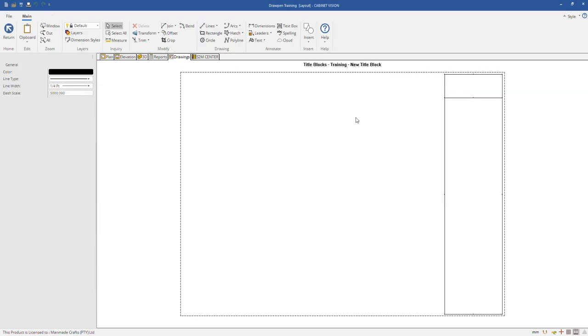So the first thing I'm going to add there on the top is the job name. Now, the nice thing about title blocks is we can add a parameter there that will automatically pull through the job name. So whatever job name you input, it'll pull it through automatically. To do that, it's actually very, very easy.